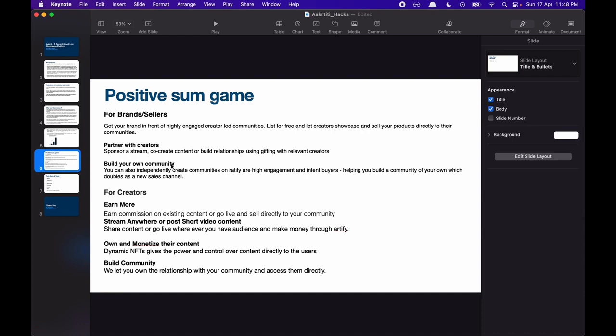Now, my platform is a positive-sum game for brands. They can partner with the creators and sponsor their streams. Creators can build their own community, own and monetize their content, stream anywhere, and earn more commission.